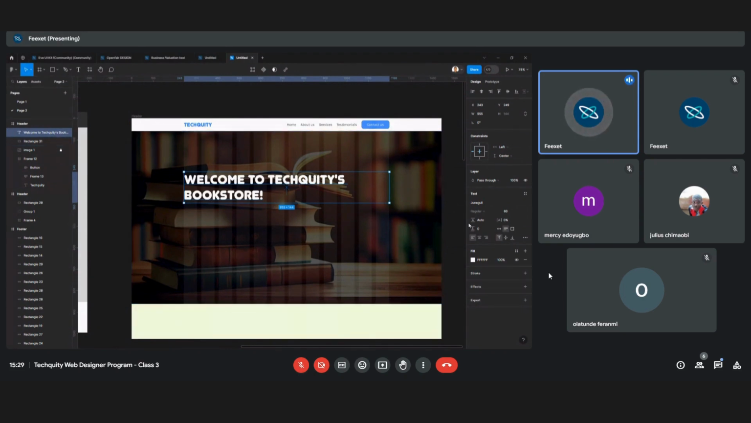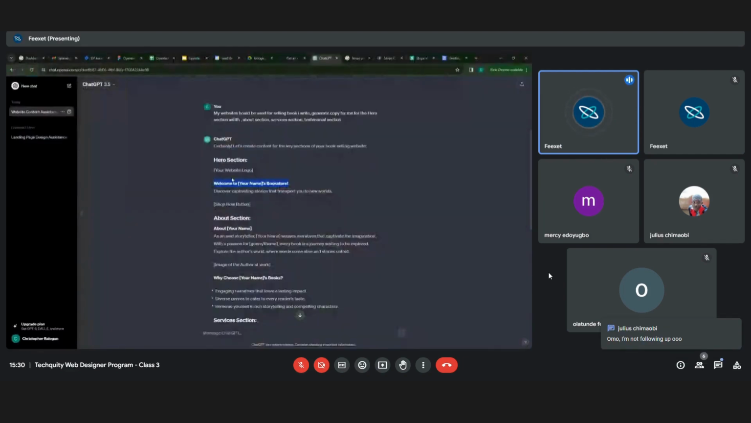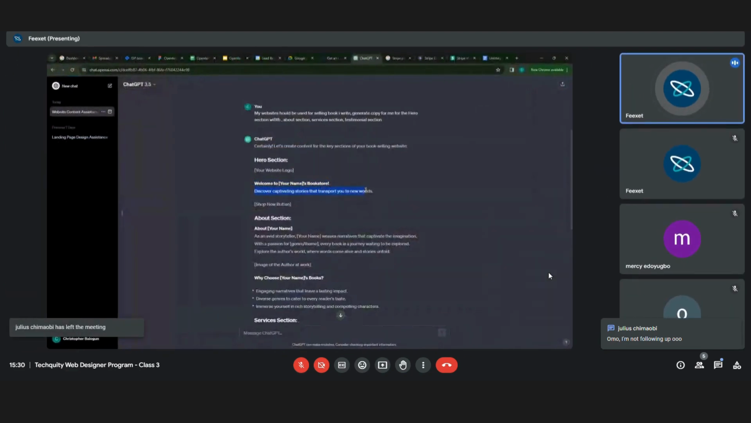Let's make it center aligned. We do that by clicking on, you can either make it right aligned, left aligned, or center aligned. So this is it here now. Can move it up. Then we have a different copy here. Let's get the second one. It says, "Discover captivating stories that transport you to new worlds." Let's copy this. Then we have a shop now button here.